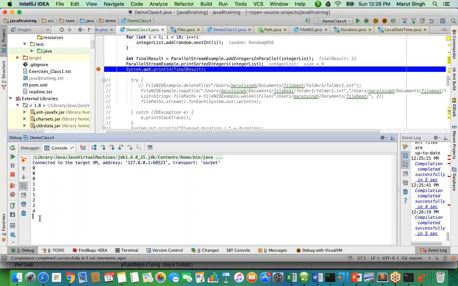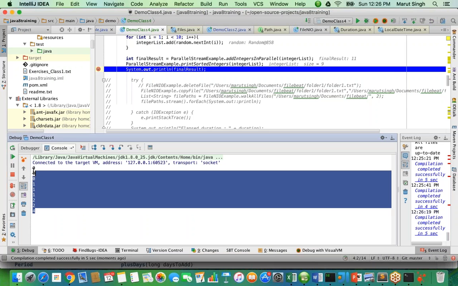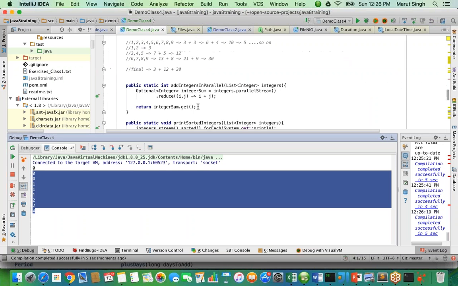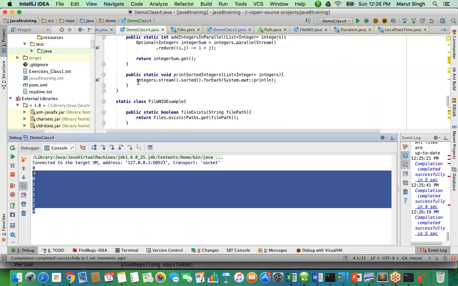Do you see this? I will always get sorted output when I'm using streams, because there is no scope for ambiguity here. But when I'm using parallel streams, every time I run, the program is behaving differently.